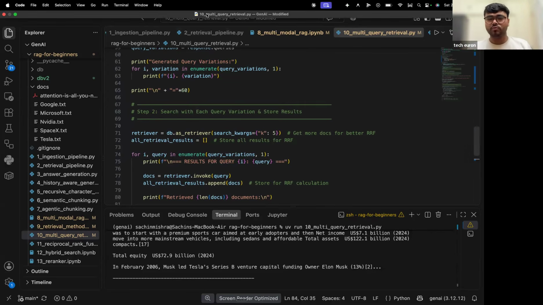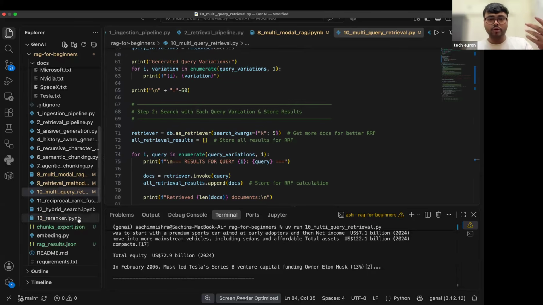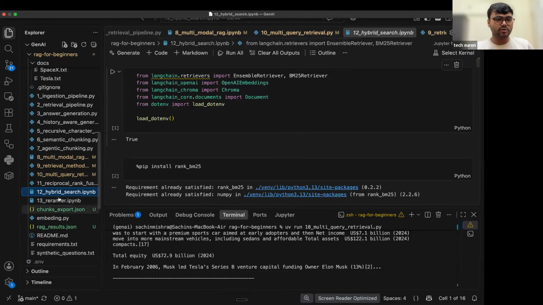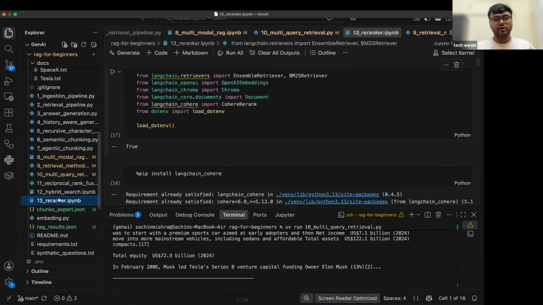I think we can stop now. But there are 2, 3 more techniques we have to cover. There is something called reciprocal rank fusion. There is something called hybrid search. There is something called a re-ranker. We are going to combine all of these things, and that will give you a more robust idea when you are creating a retriever.